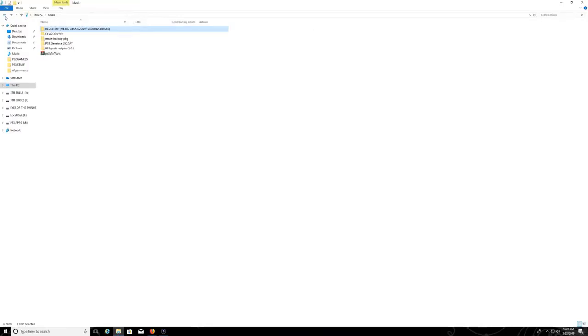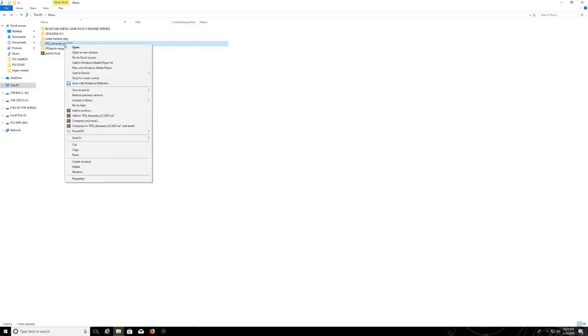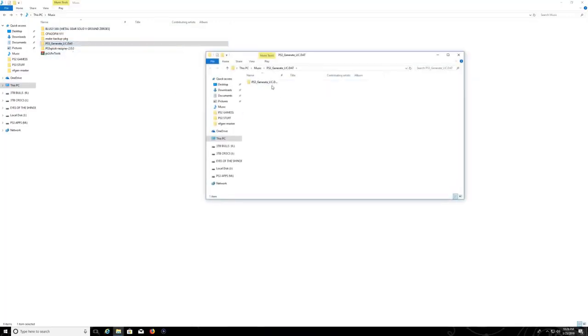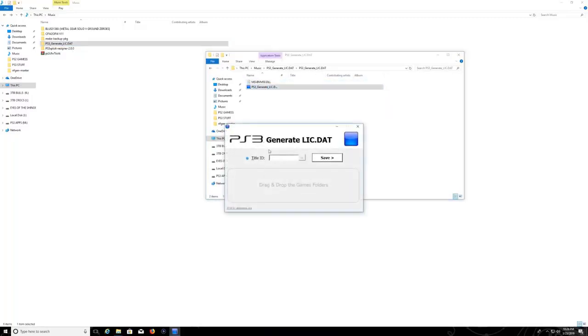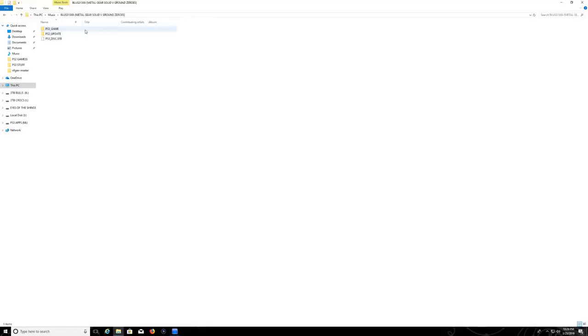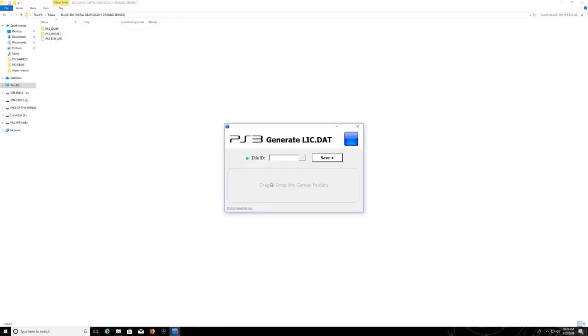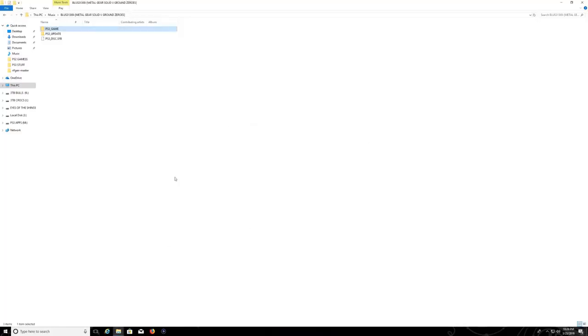Go back out. Now open up the PS3 generate license tool. Right click and open it in a new window. Now open this one. Run this, and you will get this box right here. Let's go back over to our games folder, and drag this over to the box that just opened up. Click and hold it and drag it. You're going to see one file generated. So press OK and close this down.